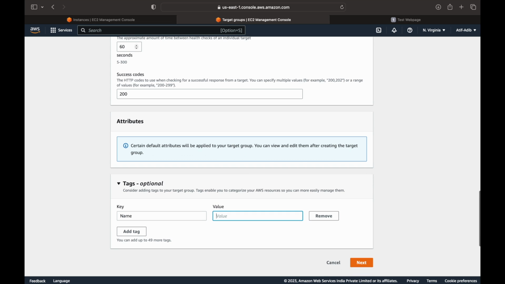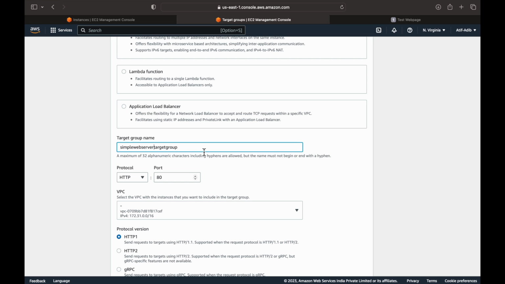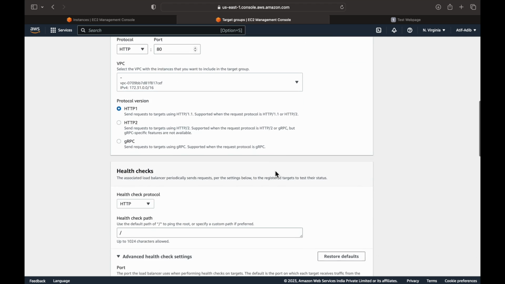Next up, let's just add a name tag to it. So let's just add the same thing. Hyphens can't be in the name of a target group, so let's just remove that. And that's pretty much it. Now you can click on create.